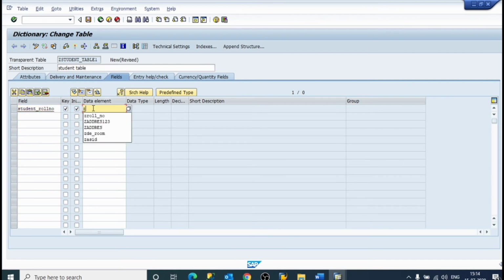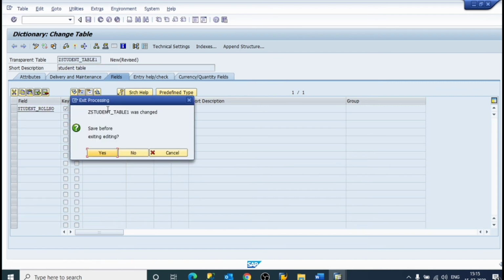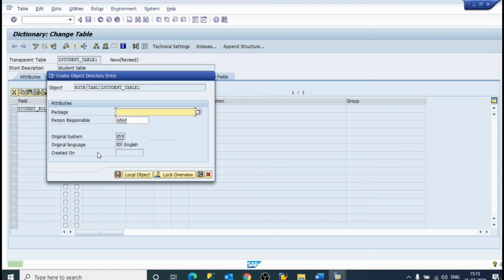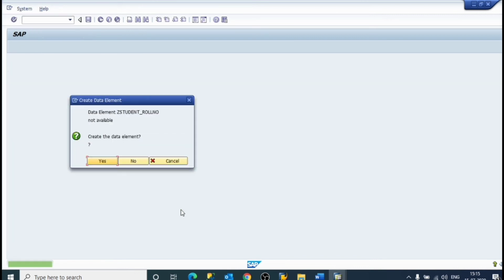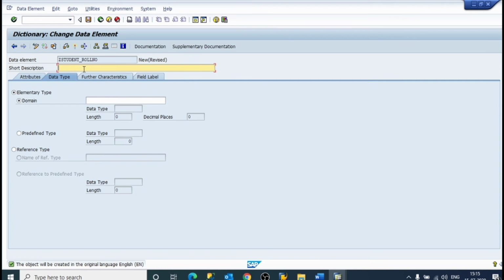Now Z student roll number. Z student roll number is not active. So just we'll double click. Save before, yes. Z. Create data element, yes. Now short description. So student roll number.